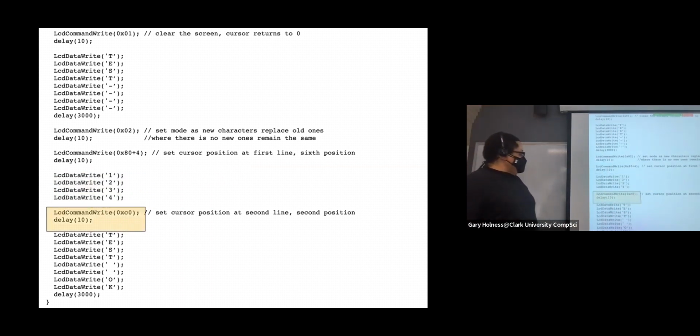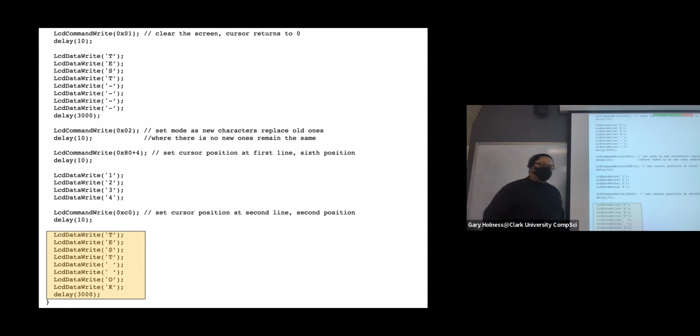And so we change the command again, and then we write more data. Here, we're writing on the second line at the beginning of the line. It's going to say test, 2 spaces, and the word OK. And then we have a delay of 3,000. That might be too low on the screen for people in the back to see because we want to see both of the lines. That last delay of 3,000 milliseconds or 3 seconds is so that we can actually sit and read the 2 lines ourselves before doing something else with the screen. Okay? All right, any questions about this? No? Make sense? All right.